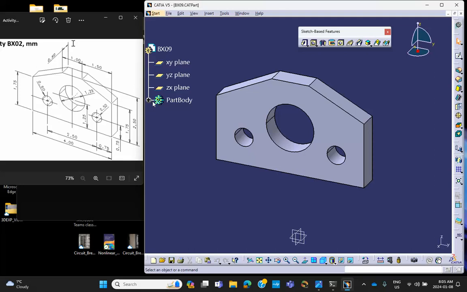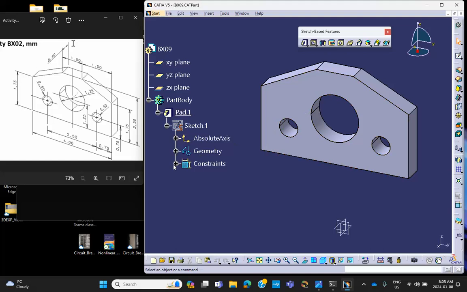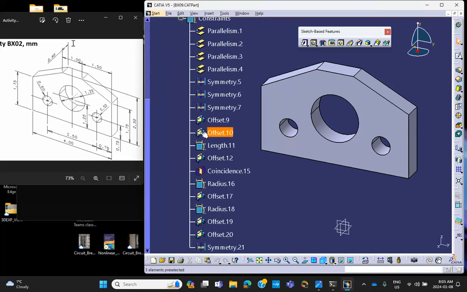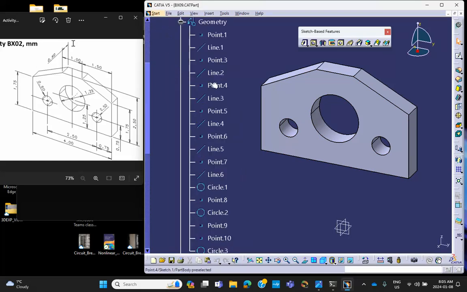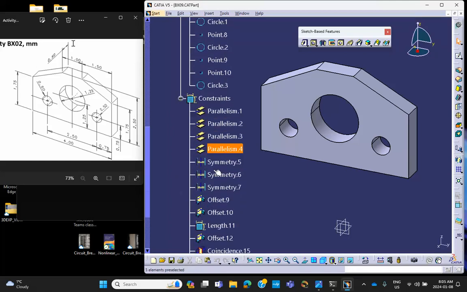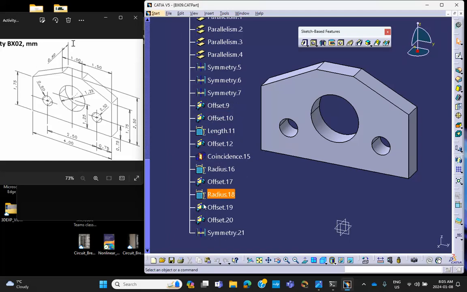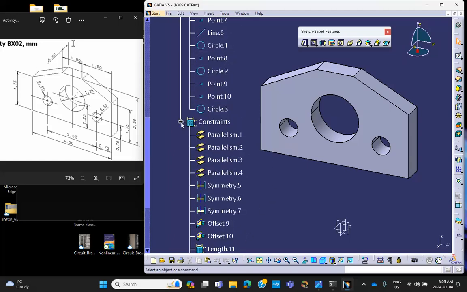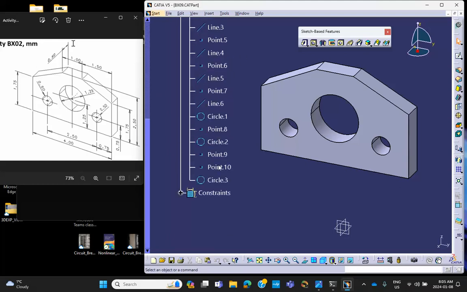But I also want to point out that everything that you have done is in the tree. So for example, you drew a bunch of lines and points, and here are the geometries right there, lines and points and circle, etc. And then you did some constraints by dimensioning or making symmetric and mirroring. Remember, mirroring is essentially the same thing. So everything that you did is here. Obviously, if you go to that sketch, you can delete some stuff, but that's not the purpose of this exercise. All right. Take care.